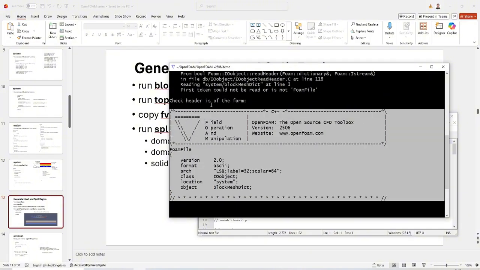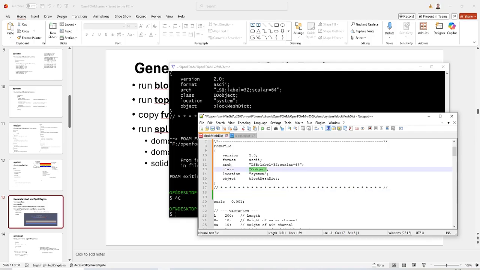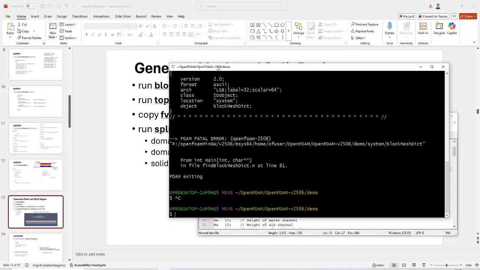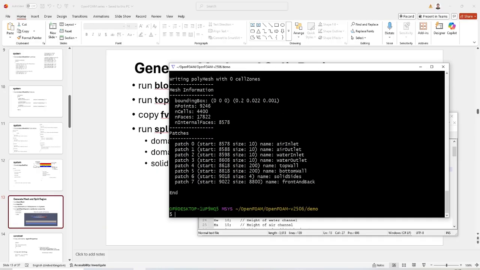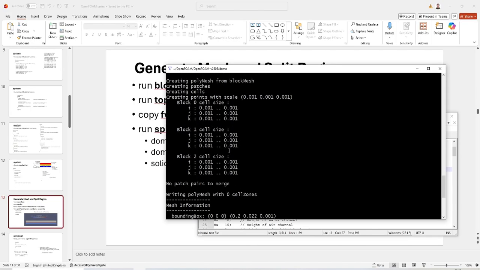The warning says check the header, so we need to add this header to our files. Then I will change the class to dictionary. All our files currently are about dictionary settings, so we change it to dictionary. And now I will run blockMesh again. Let's see how it goes. Yes, it is good, because it gives us the patches and the definitions, so everything ran correctly.